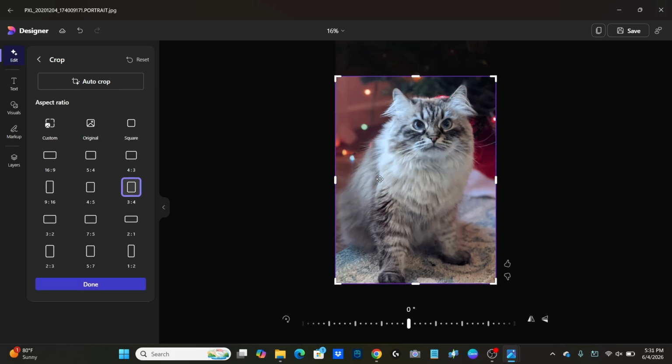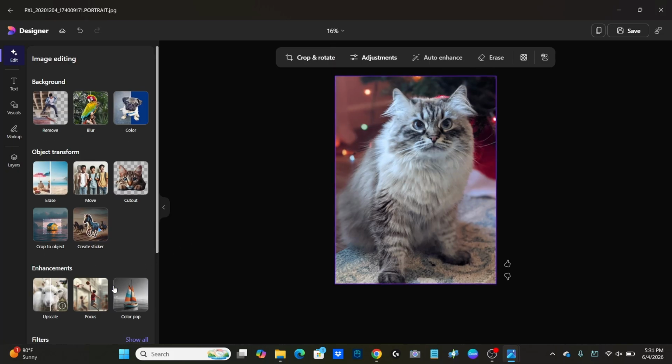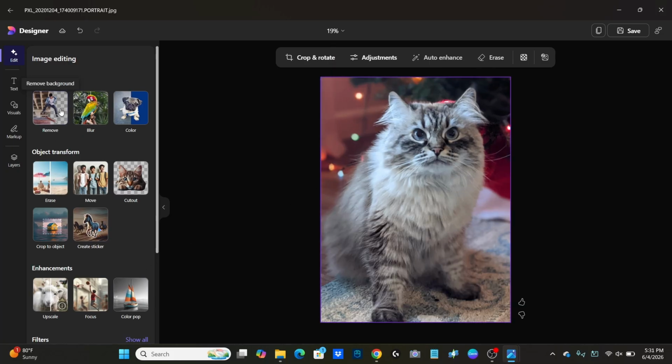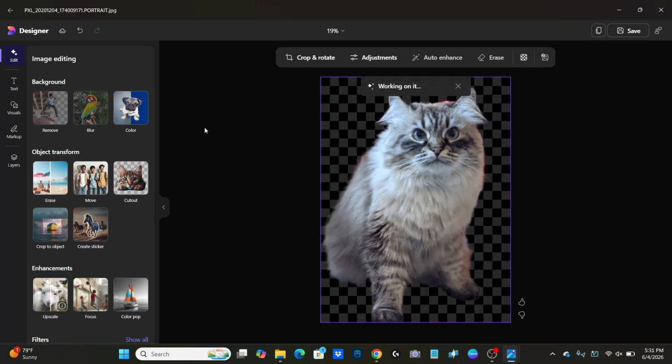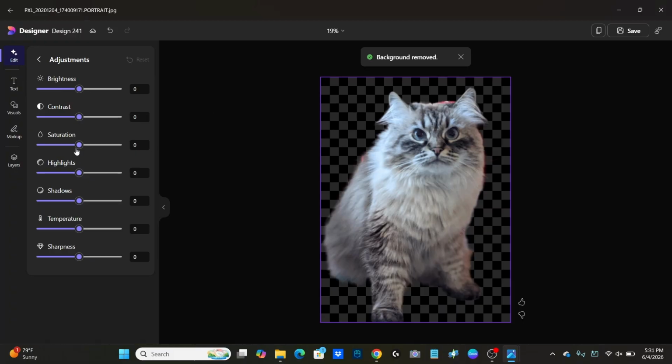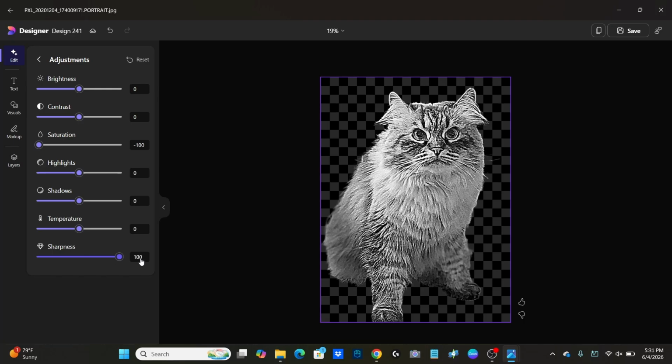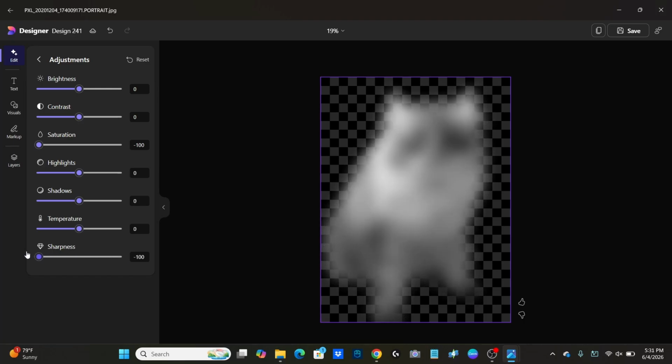I'm using the Microsoft Designer app that came with my computer to crop the image down and to remove the background as well. You can probably use other programs for this process, such as GIMP or Canva, but the Microsoft Designer app is what works for me. Now I'm going into the Adjustment tab, and I'm going to slide the saturation toggle all the way down as far as it'll go. You can also adjust the image in other ways as you like. So here I'm sharpening it up just a little bit.